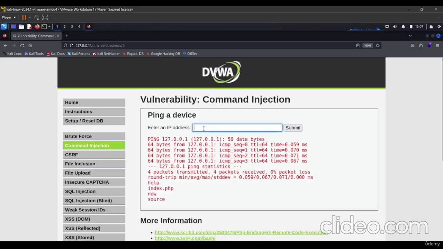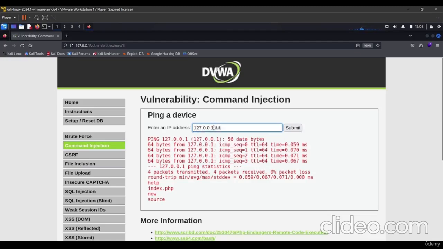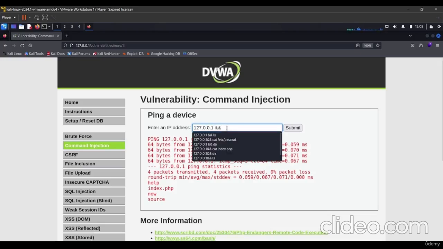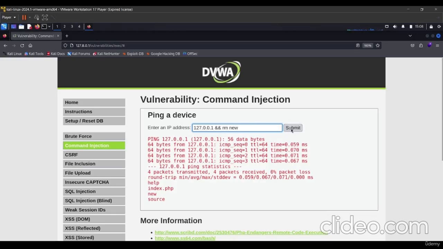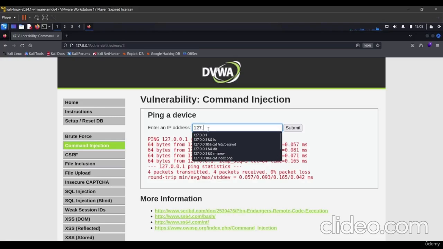Okay, so let's delete a file. We want to delete this new file. So just type the IP address, and this means we are executing two commands. First, we are pinging this IP address and then we are executing a command. So now we are going to remove this file using rm new, and then click submit. This is going to remove this new file. If we check it again using ls, just type 127.0.0.1 and ls.